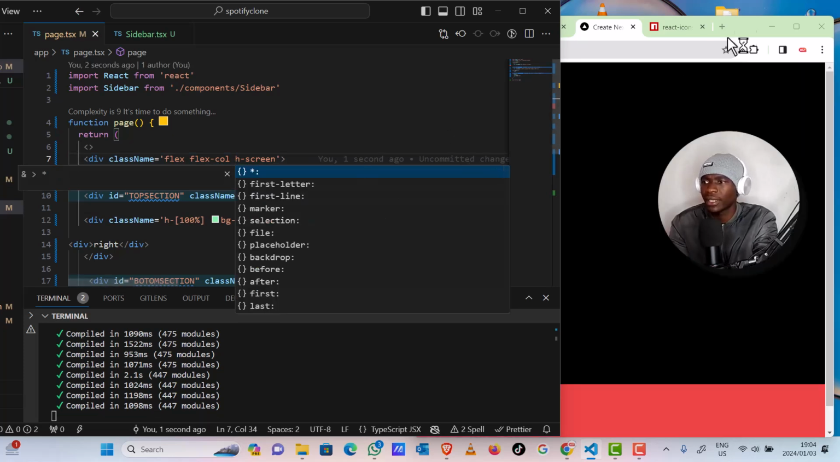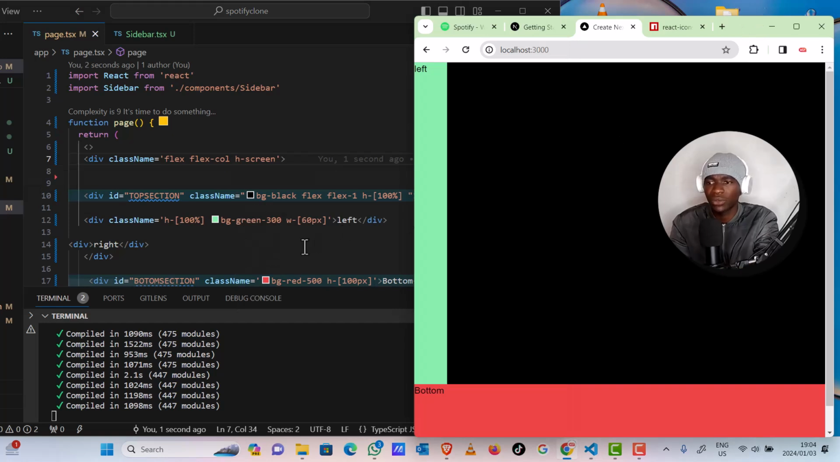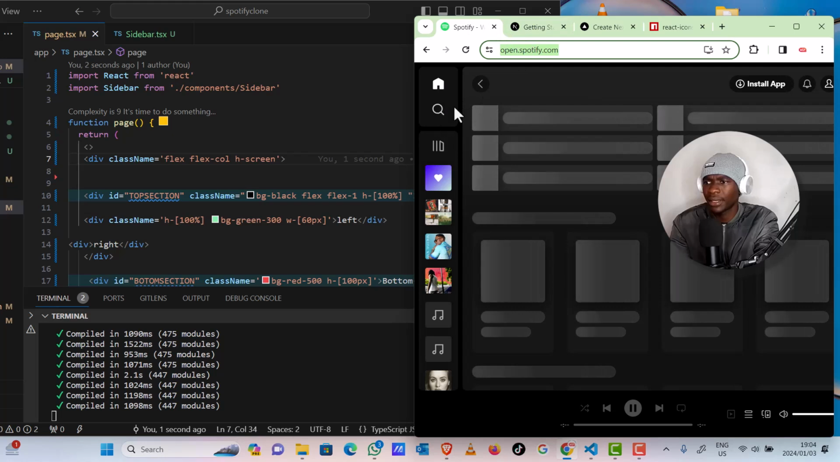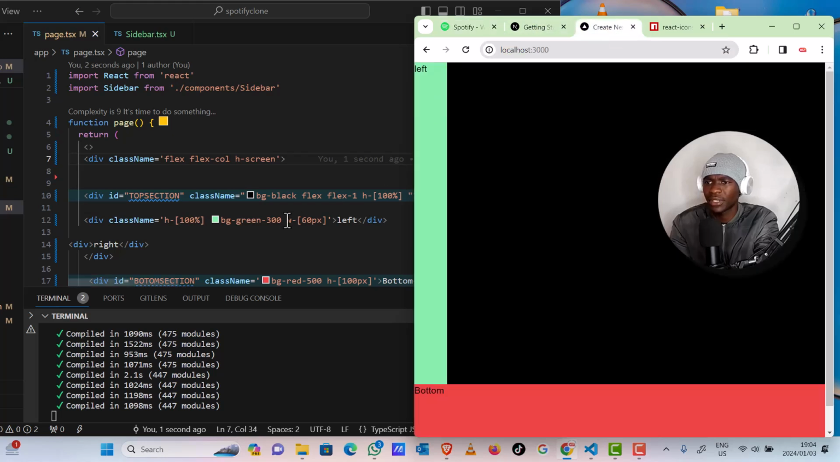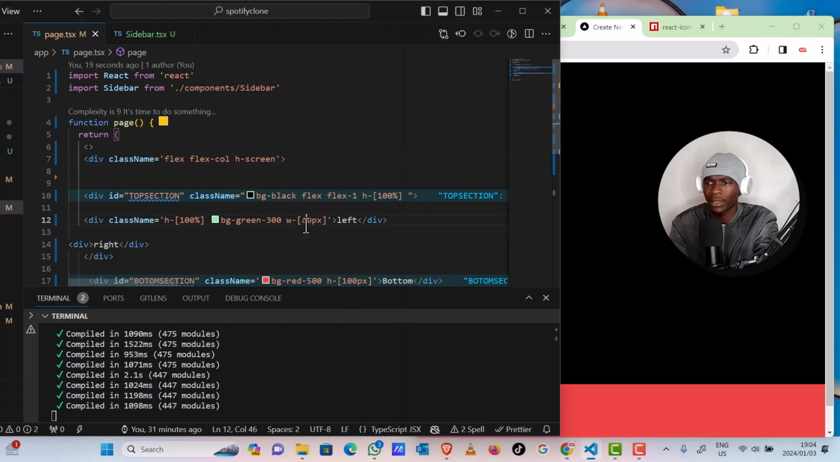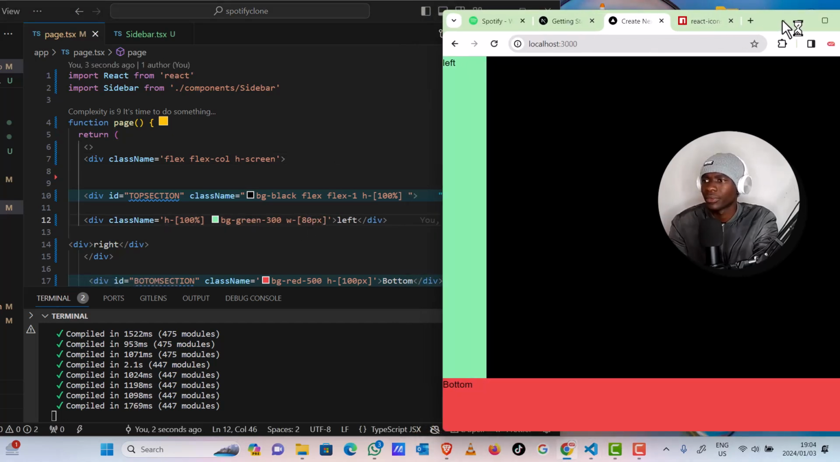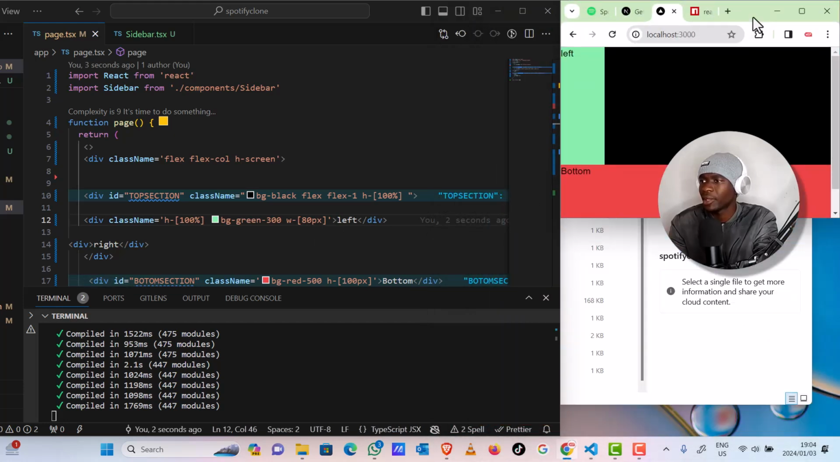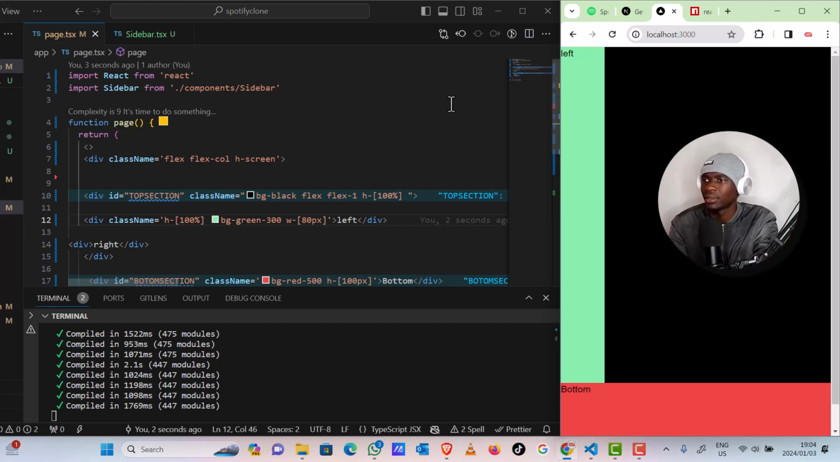Let's look at the layout. As you can see, the layout is back to where we want it to be. For me, I think this is not the same as this. This is small. Let's make this 60. Okay, let's make this 80. My apologies for this misbehaving thing. Now let's continue, guys.